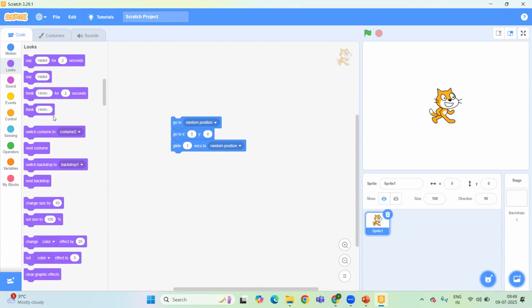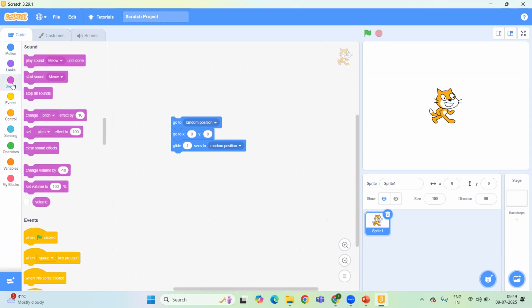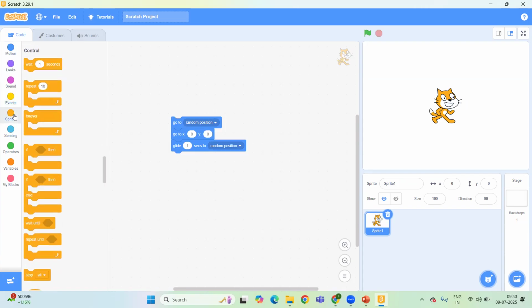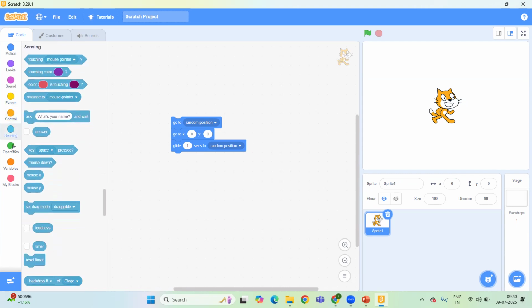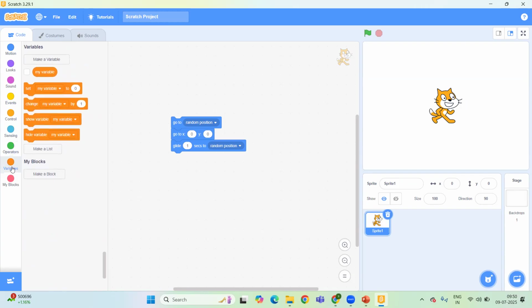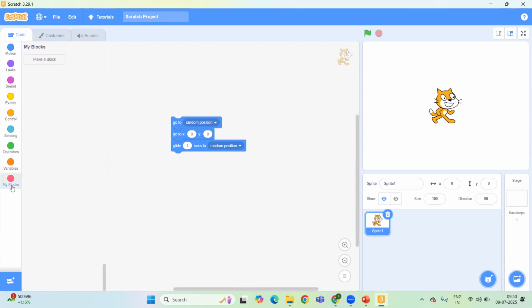So we have multiple blocks here. Then sound, another category, with blocks related to that category. Events, again with some other blocks related to that particular category. Control, sensing, operators, variables, and the last one is My Blocks, where we can create our own blocks.